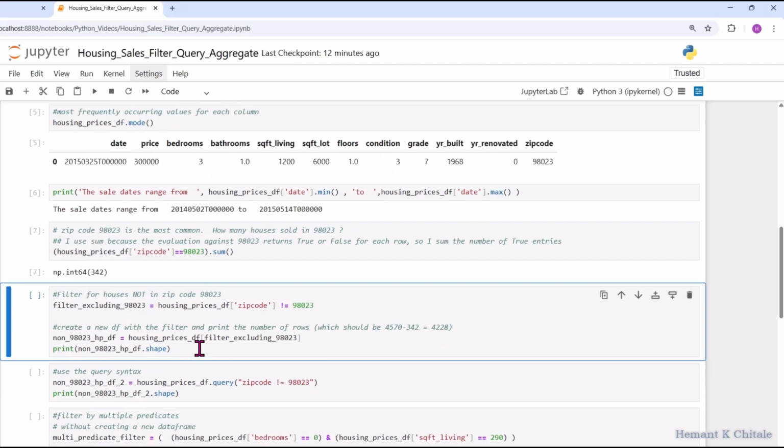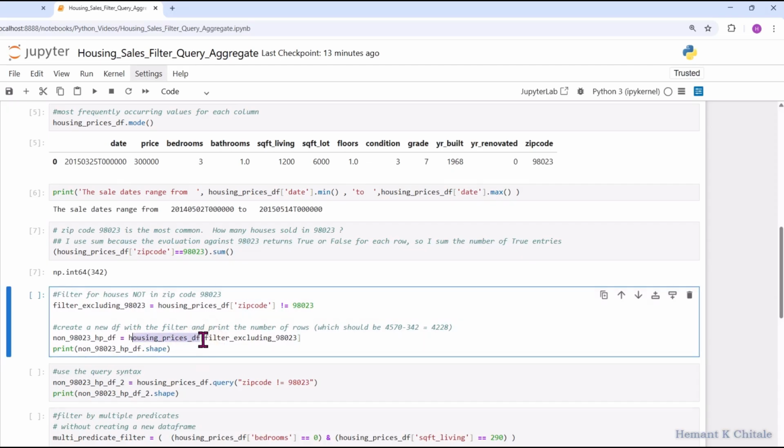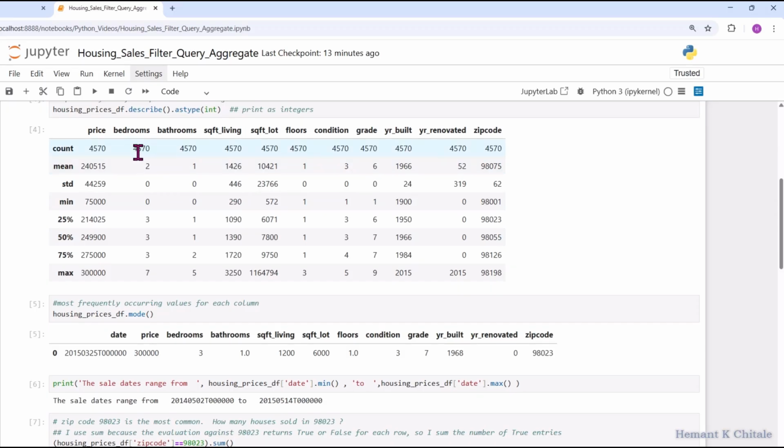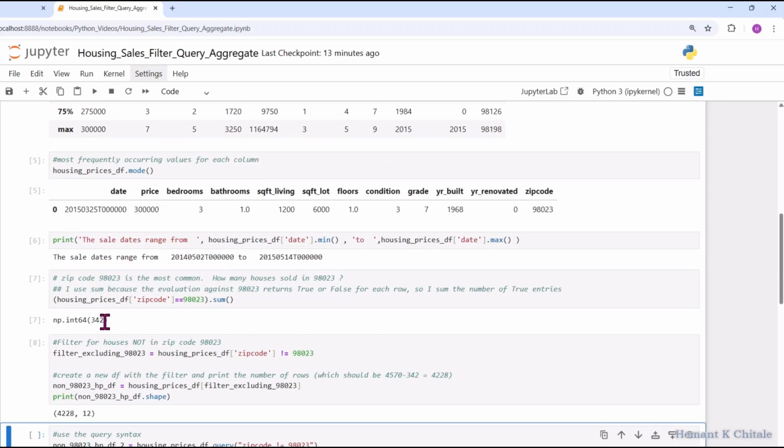Now here, one way you can do it is you create a new data frame. So this is a new data frame called non 98023 HPDF, where I take the housing prices data frame, and then within the data frame I just specify the filter, which means I want all the columns, and I will apply this filter to the data frame, but the filter is where zip code is not equal to 98023. Okay. So I run this code and I get 4228 rows, which is correct. Out of 4570 rows, 342 are for zip code 98023.